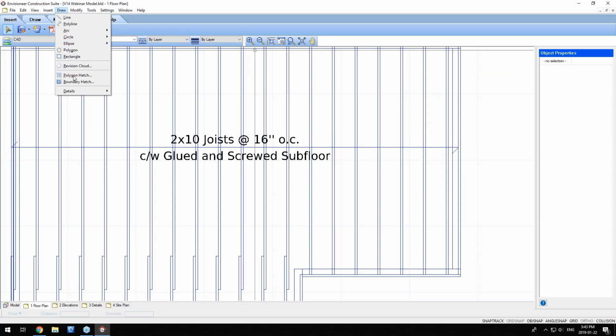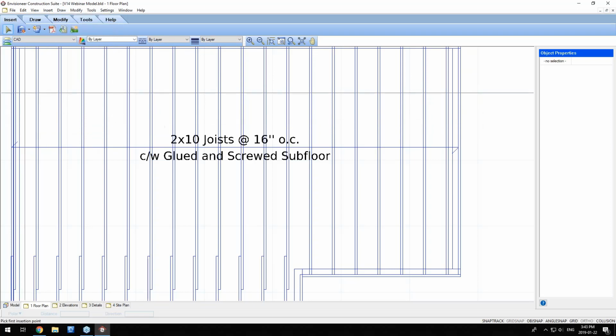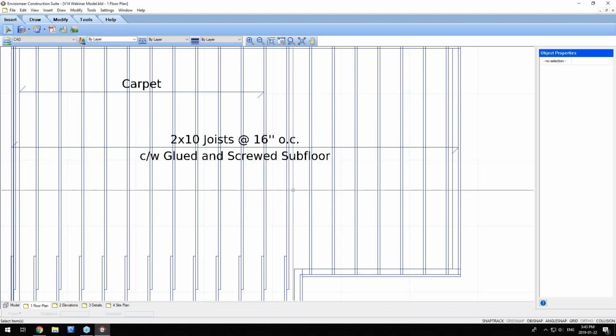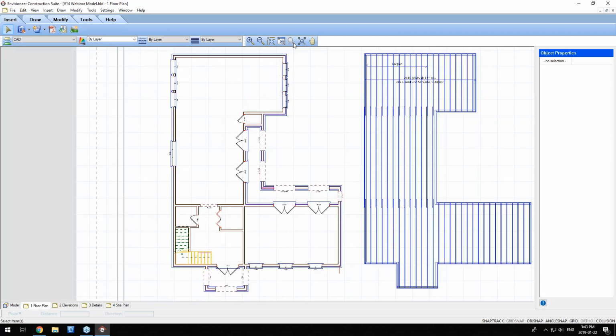Let me go back in again, draw details, member spacing note from here maybe to here, and just say carpet. And click OK, and it says carpet. So I could use that tool very effectively for many different reasons. The big reason is going to show your floor joist spans and being able to pick on those, but use it for anything. Allow you to be efficient in getting all of those out quickly.